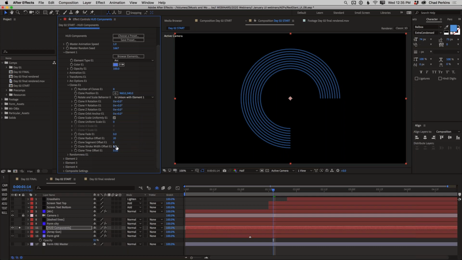And then I can go down to clone stroke width offset. I'm going to take this to -1. So then each clone will have a stroke smaller by 1 than the other ones. But then the magic comes at this clone time offset. I'm just going to change this to 0.1. Oh, that didn't seem to do anything.